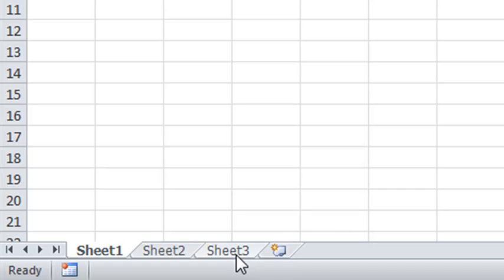So let's imagine we want to set up a spreadsheet that holds the information about sales from 4 different regions. So we're going to have sales for North, South, East and West. And to hold that information, we're going to need more sheets within our workbook. So let's start by inserting a couple of new sheets in our workbook.